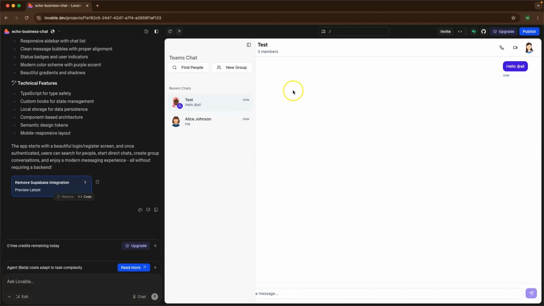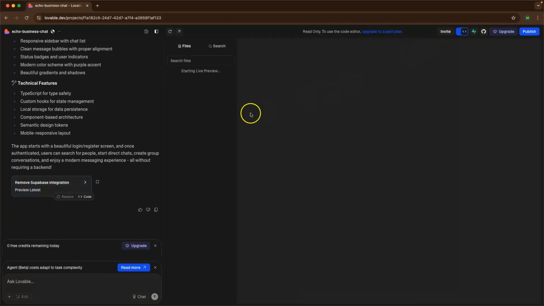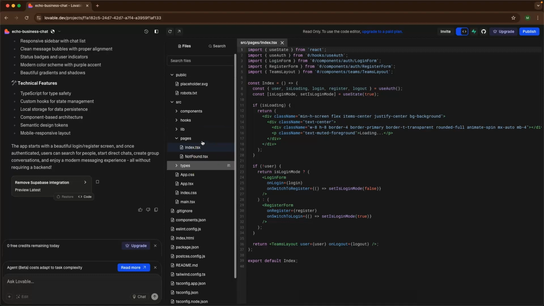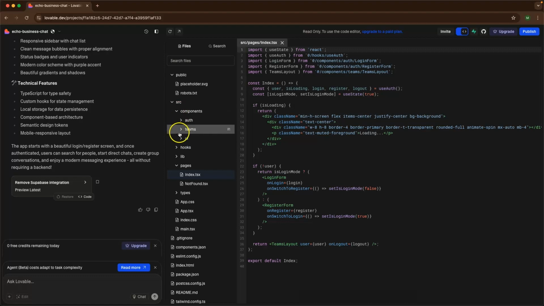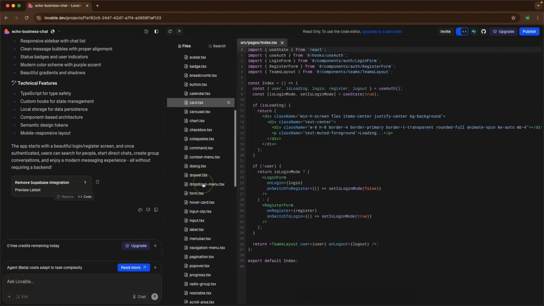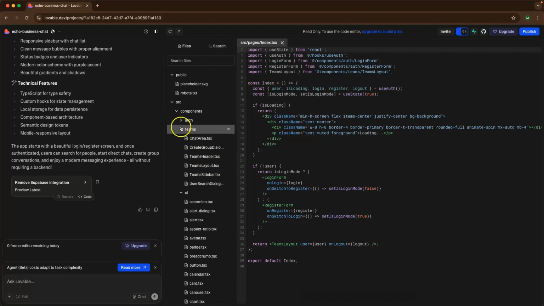For you to be able to download this code, you need to sync this code with GitHub. So here I have GitHub. You need to click sync with GitHub. Here, that's where you can view your code in Lovable, all the things that were written here. I think if you go to pages, this is the index page, and these are the components which were created, teams, and those UIs, buttons, which look modern.